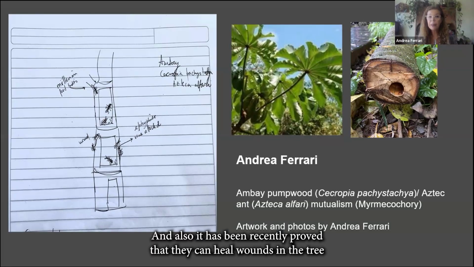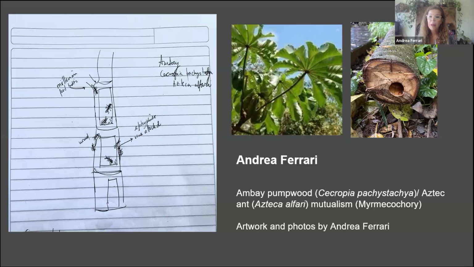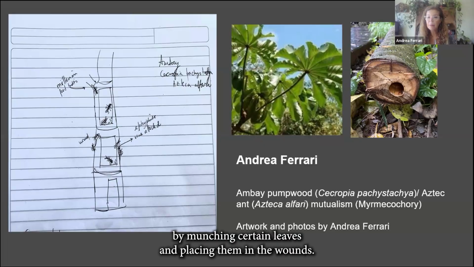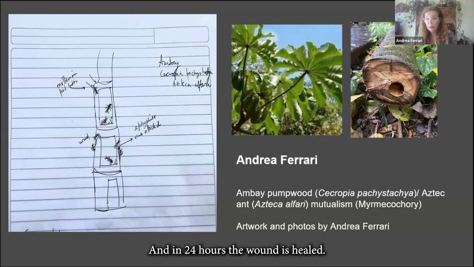And also it has been recently proved that they can heal wounds in the tree by munching certain leaves and placing them in the wounds, and in 24 hours, the wound is healed. I thought it fascinating, and it's a very common tree, but with a very interesting and mysterious mutualism.